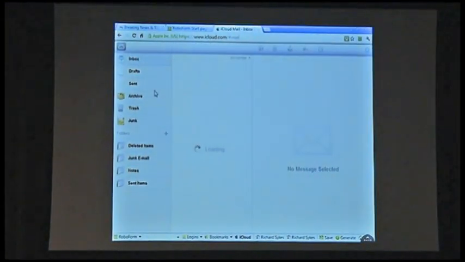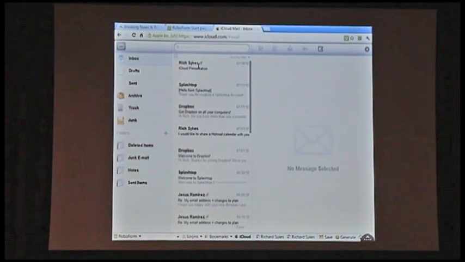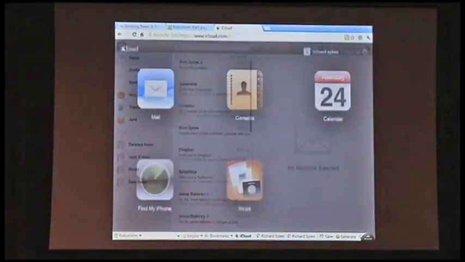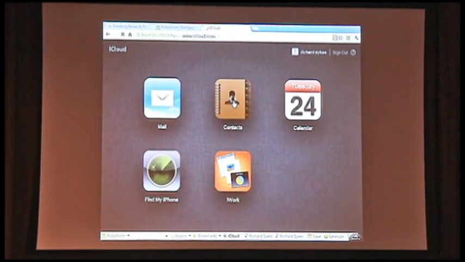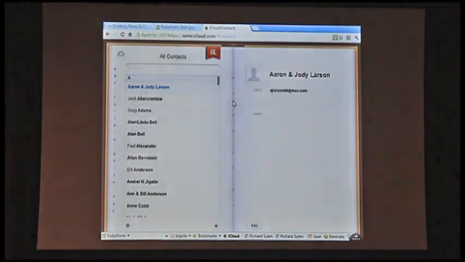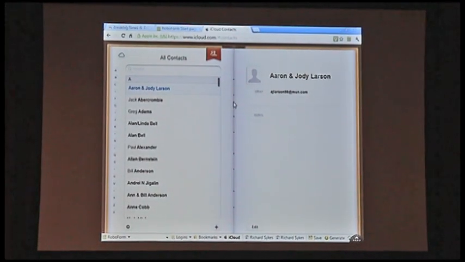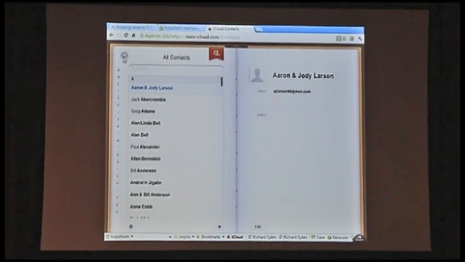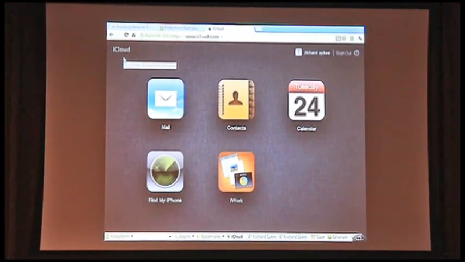Look familiar? Here's the inbox, your folders. Here's some email messages. Go back to this button and it takes you back to the main page, home page. Contacts. This will look familiar to you. All this is, again, using a browser like Safari or some other browser, Internet Explorer. Get to iCloud.com. So this is available to you without hauling any of your devices with you. You can use your cousin's computer.